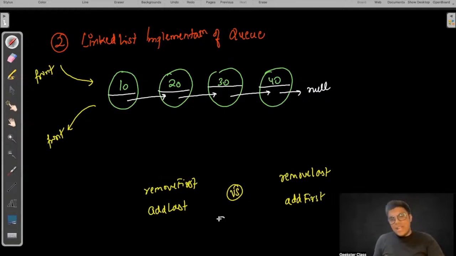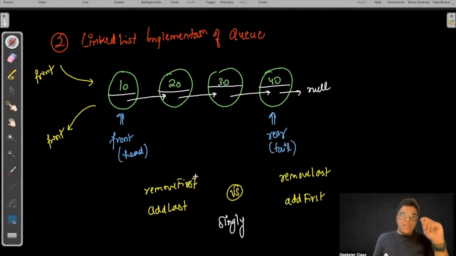So if we are saying it is a single linked list, and we have two pointers, the front pointer and the rear pointer, or the head pointer and the tail pointer. If we have these two pointers, front and rear, actually front is the head of the linked list, the starting node of the linked list, and rear is the tail node of the linked list. So which option will be better? Will it be remove first, add last, or remove last and add first?